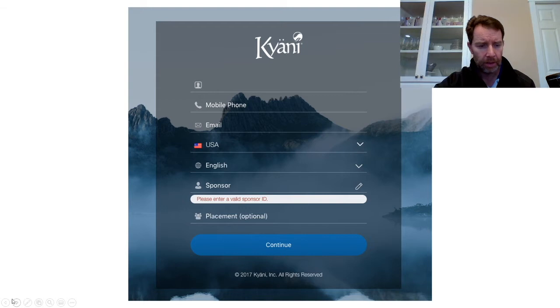Let's see if I can get a little marker here. Laser pointer, there we go. So you will put in your name right here, your mobile phone number, your email address. You can select your country, what language you speak, and then your sponsor's code. So they had to give me what the sponsor's code was to type in this section right here. And then placement, I didn't do anything with placement, and I hit continue at the bottom.